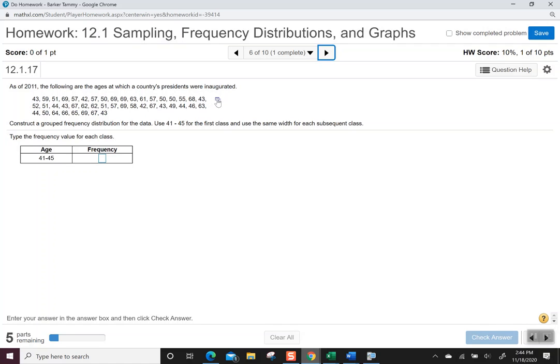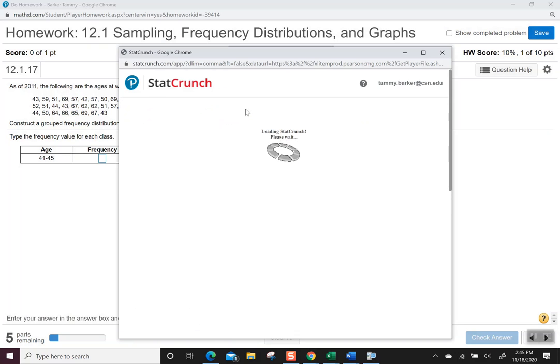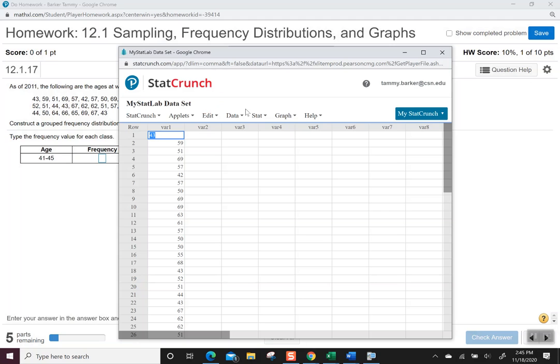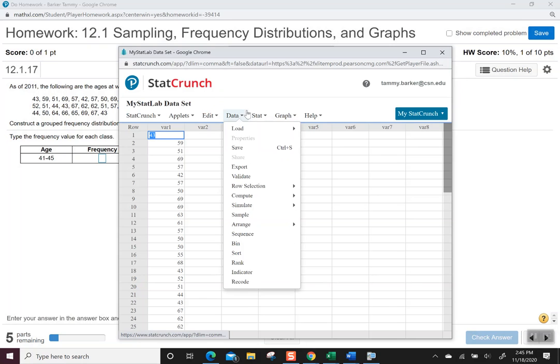And here we are. See, there's that little thing again that says click to copy. So this one, a bunch of data again, but it says this time they want you to group it. See how it's 41 to 45? So let's go ahead and hit on Statcrunch again, say open it up. This is going to take some more steps for us to do this one. So the first thing that I'm going to do is I'm going to look at data, and we're looking for something called a bin, B-I-N. So the bin, it says it's going to group it.